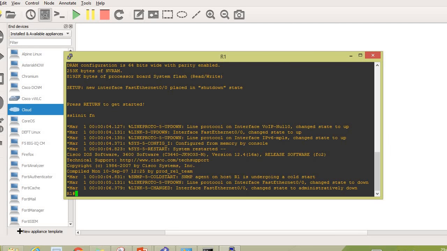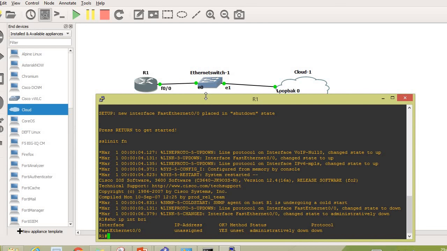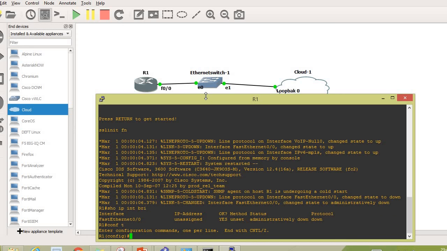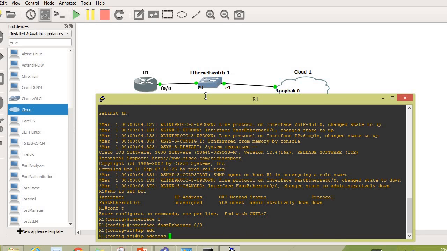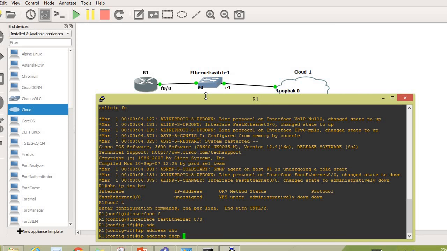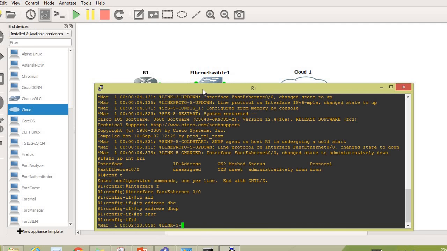Okay, let's see now what the status of the interface of my router is. So show ip interface brief, and I can see that there is one adapter installed there. And okay, so config t, let's quickly enable that. Interface fastethernet 0/0, no shut. Before I do no shut, ip address dhcp, and I will ask it to take the address from the DHCP server, so that the DHCP server is my loopback adapter. No shut.